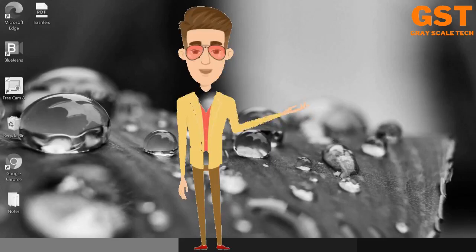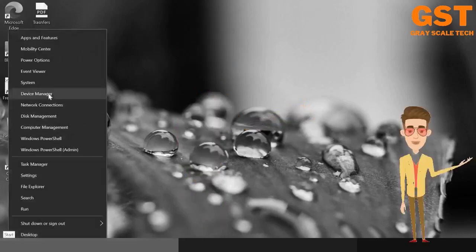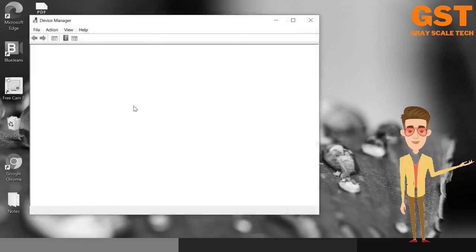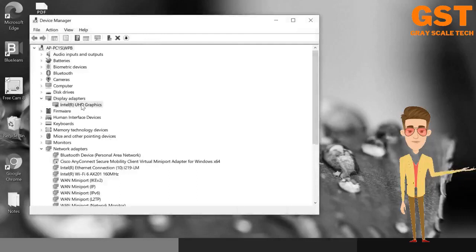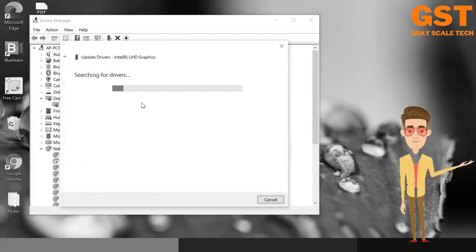So the very first thing, on the left-hand side you just have to right-click on the start icon and then go to Device Manager. I'll tell you the automatic detection method for all three drivers: Intel, AMD and NVIDIA. Here in Display adapters, you will be able to know which graphic card you have. Alright, so we just have to right-click, click on Update driver, and then search automatically for drivers.